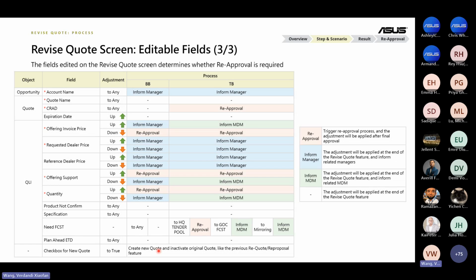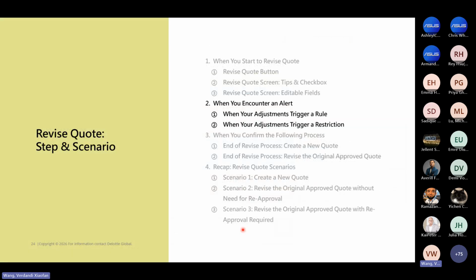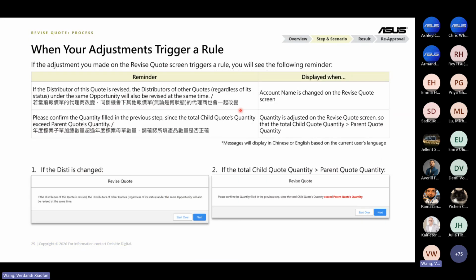Okay, are there any questions so far? If not, then we'll move on to the next part. The second part is the alerts you may encounter. If your adjustment made on the revise quote screen triggers some rules, you will see the following reminders.